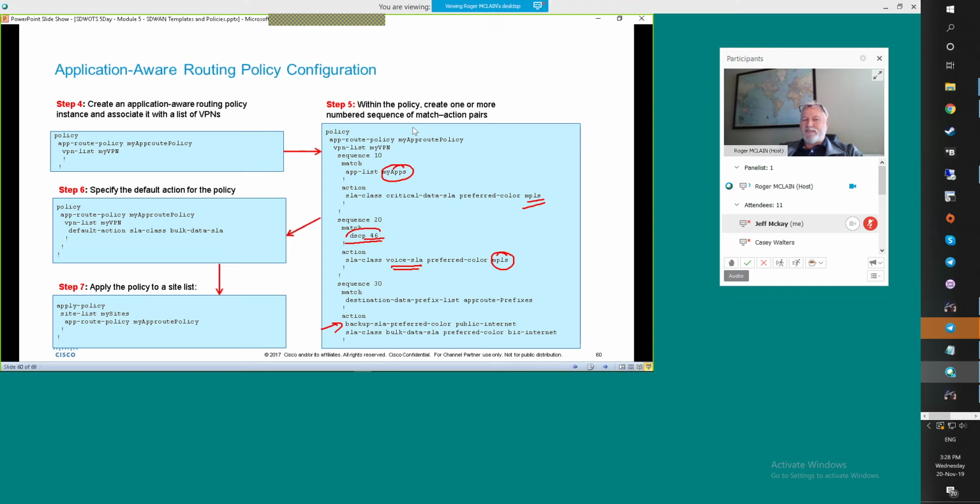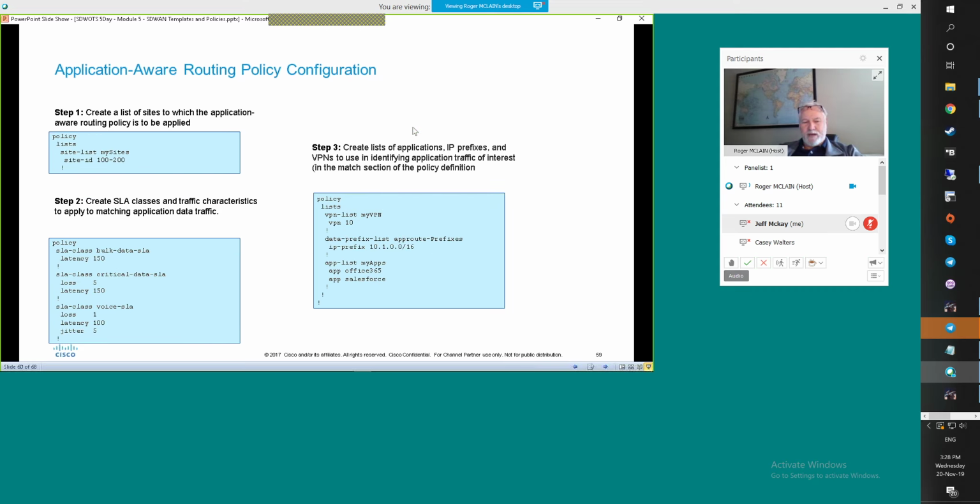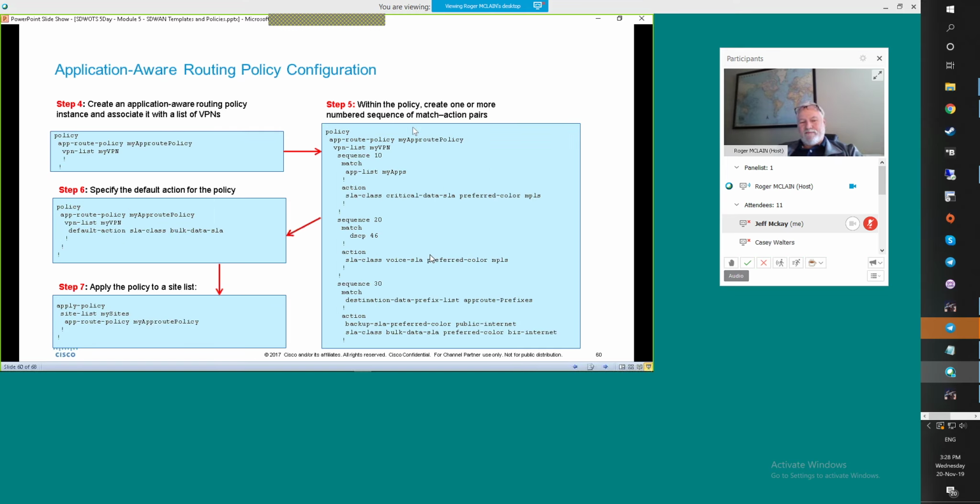But what if my traffic is not my apps? What if my traffic is not voice over IP? Now let's go to sequence 30. Now we're matching on traffic that has a destination data prefix list called app route prefixes. The app route prefixes on the prior page was sending traffic to 10.1.0.0. So if that's indeed the case, underneath that, for sequence 30, we have the SLA class called bulk data SLA, and the preferred color is business internet.